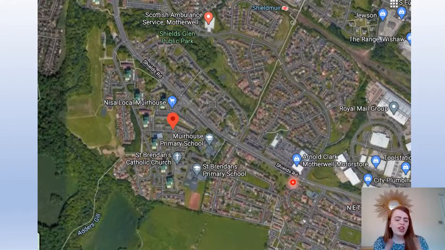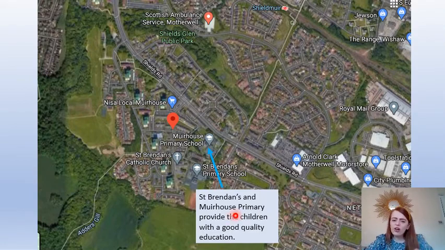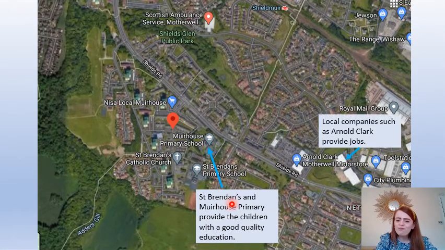So I'm going to have a look at our area and I'm going to think, well, what parts of our community are healthy and what parts are maybe a wee bit more unhealthy, and how does this tie into really just having a sustainable community? So we've got St Brendan's and Muirhouse Primary, and that gives the boys and girls in the area a good quality education, so that's a great thing to have. We've got local companies like Arnold Clark.